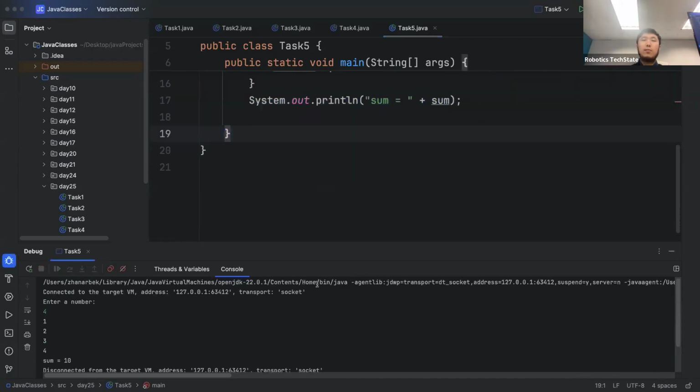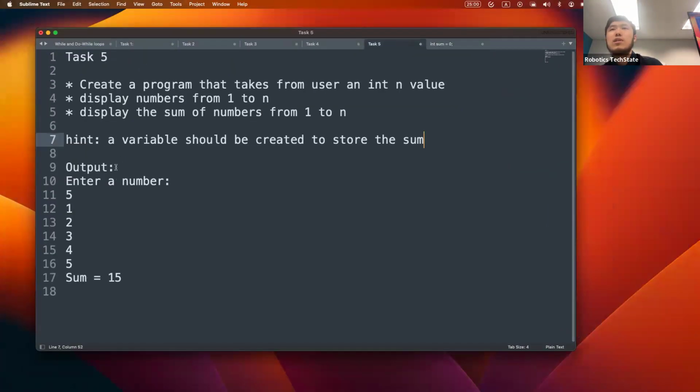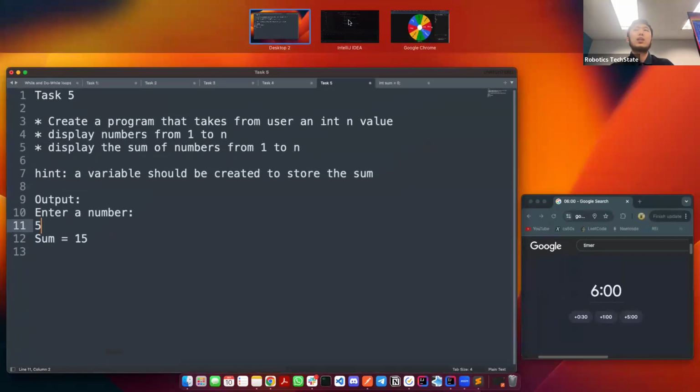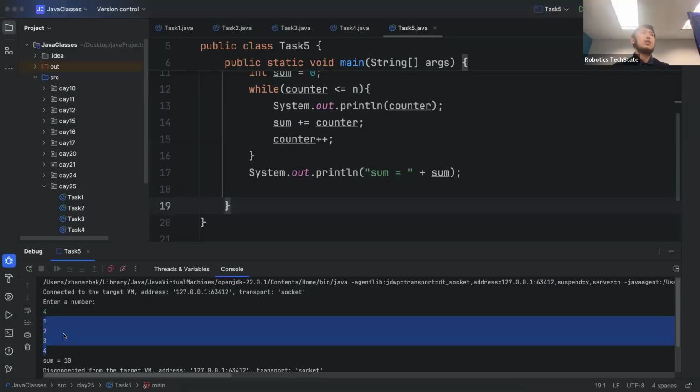Sum is 10. All right. How can I, guys, get rid of these numbers? 1, 2, 3, 4, 5. I don't need to see them. I just would like to find the sum of numbers from 1 to 5. How can I remove these 1, 2, 3, 4? I don't want to see them.